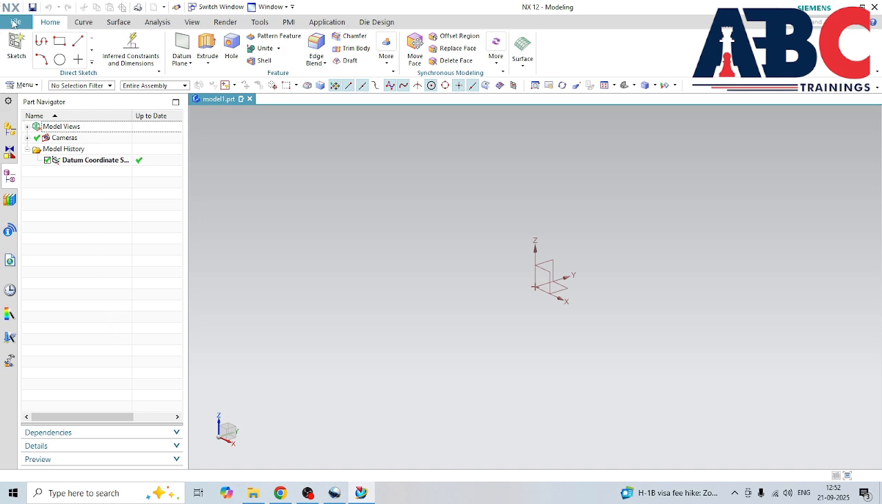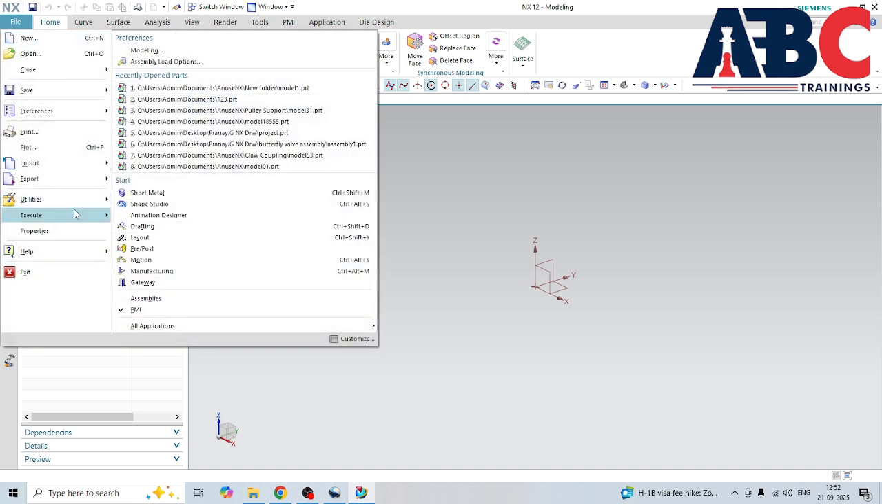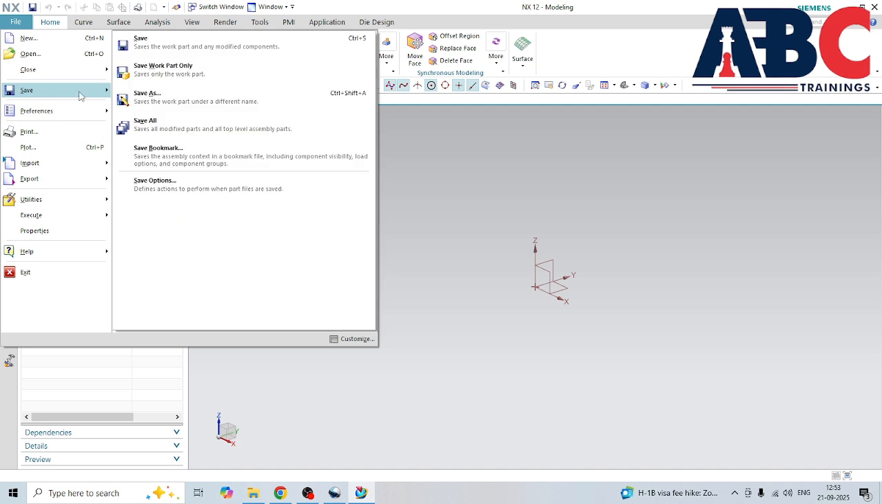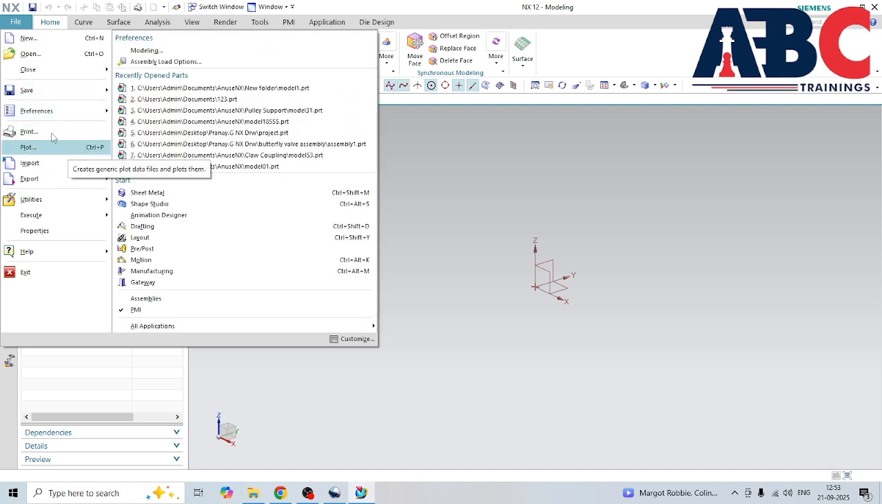Now we will see how to open a file. Here you can add a new file. From here you can open an already saved file, and from here you can save the file. Then print, plot, import, export. You can do all these things from here. Okay, thank you.